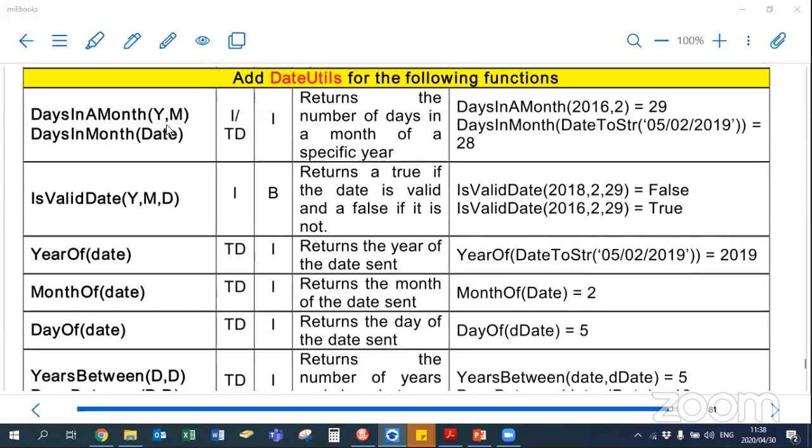So the one here is DaysInAMonth. And take note, there's DaysInAMonth and there's DaysInMonth. The difference between the 2 of them is what they need as arguments, even though they return the same answer for us. DaysInAMonth needs 2 integers, the year first and then the month second, and it returns the number of days in a month, so that is an integer number. Then I have DaysInMonth that does the same thing, gives me the number of days of that month, but it needs a date data type.